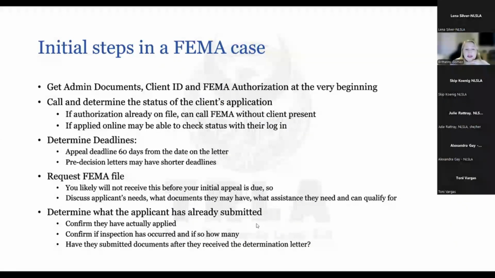And then there is a government form for a third-party authorization that allows you to speak to FEMA and submit documents to FEMA on behalf of your client. So you'll want to go ahead and get that done pretty quickly. The reason why we tell attorneys and advocates to go ahead and do that is because sometimes you might lose contact with your disaster survivor at the very beginning because they're a little more transient than normal. And this will at least allow you to start getting information on their case right away.